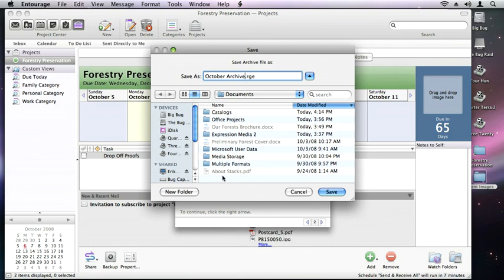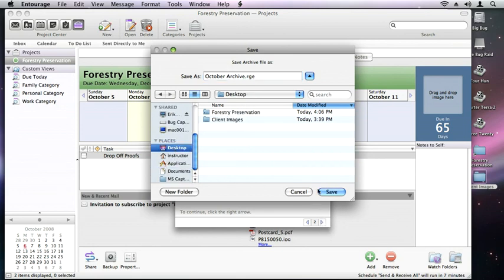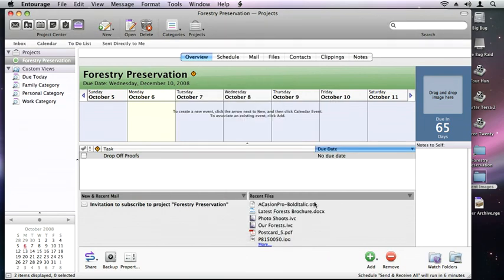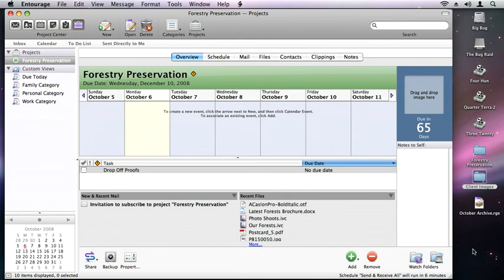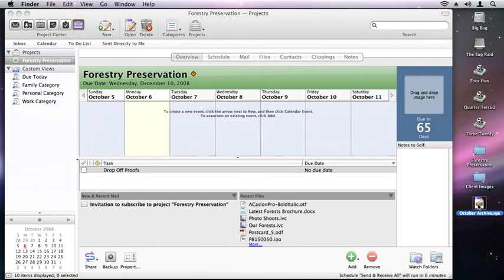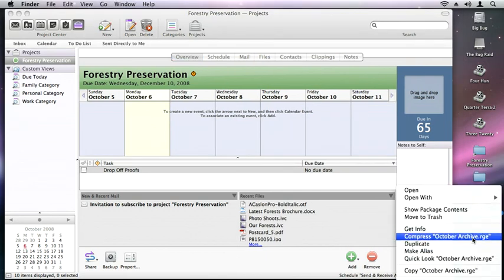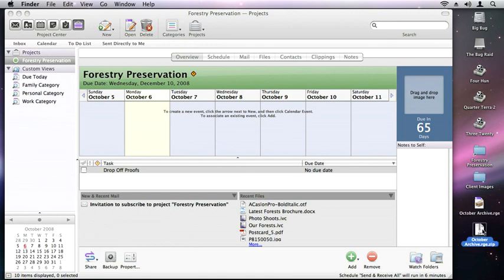You may want to burn your archived projects to a CD-ROM or store them somewhere off of your computer in the event that something catastrophic happens to your machine, and you need to reinstall Entourage and reestablish your projects quickly to resume working on them. This is a good practice to get into. The same goes for backing up your Expression Media catalogs, which we'll cover in a later video.